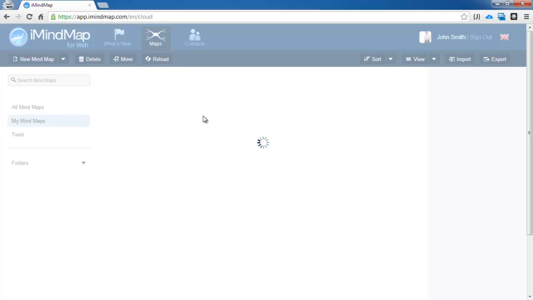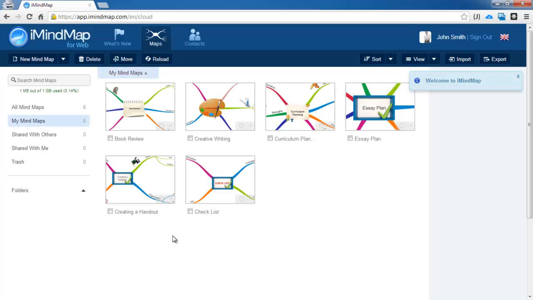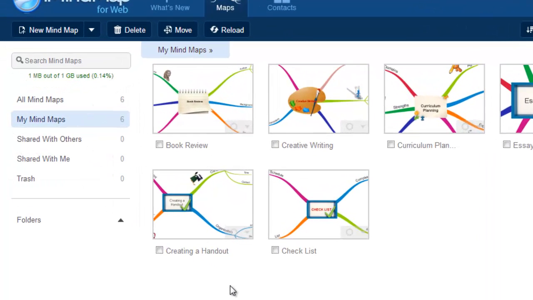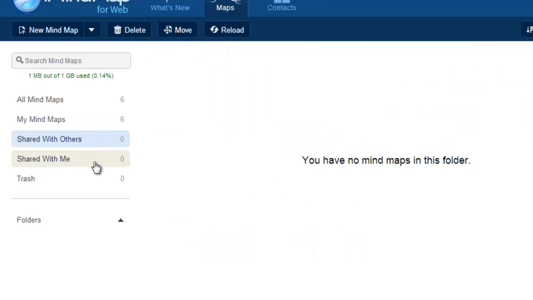This is your Maps area. All the maps you have in iMindMap Cloud are visible here, as well as any maps that are shared with you by other parties. On the left, you'll see the main folders. The most common ones you'll use are All Mind Maps, My Mind Maps, Shared with Others, and Shared with Me.